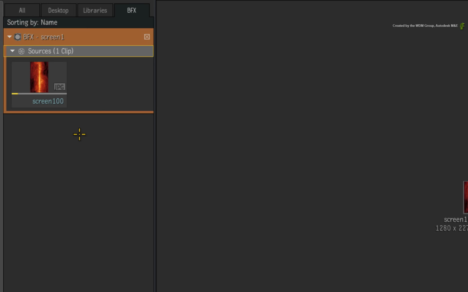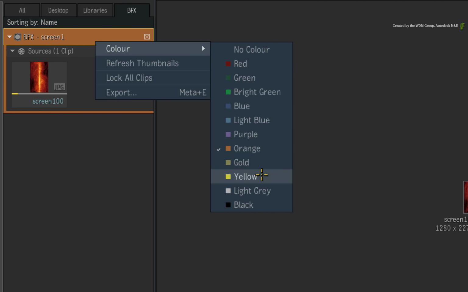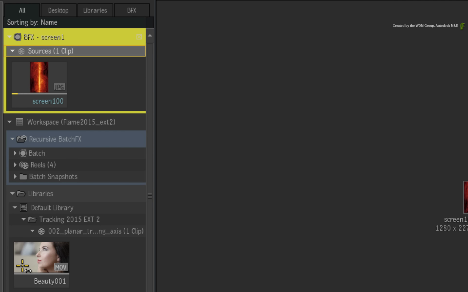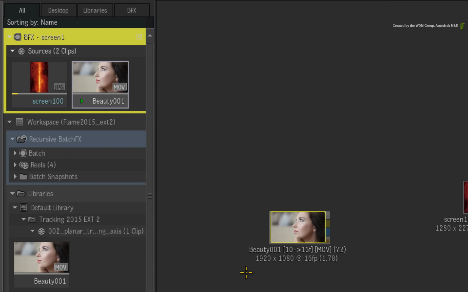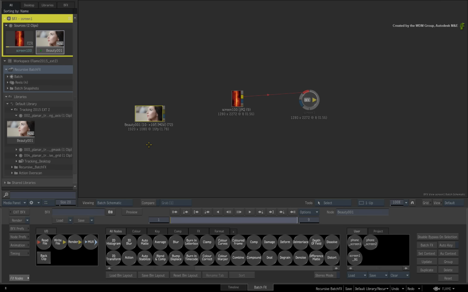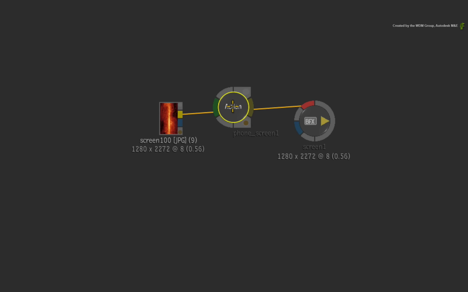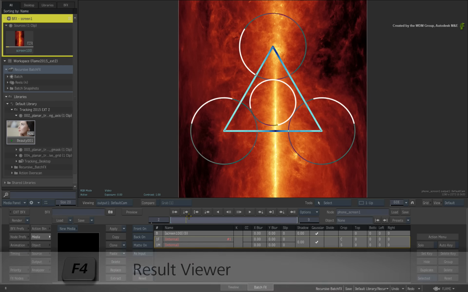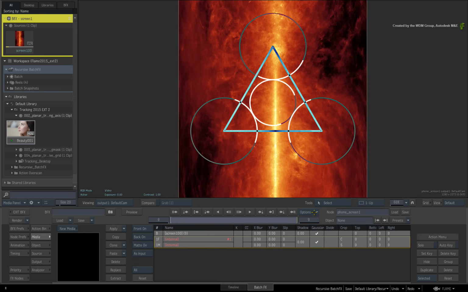It's also very handy to point out that when you are working within multiple levels of BFX, you can use the color coding to identify the various BFX levels in the media panel. And as added functionality, you can drag elements from the reels, libraries, or even other BFX levels into your current BatchFX level. In order to save time, I have already prepped some setups for the animated elements. I'll drag it up and add it to the flow graph. Looking at the result with F4, you can see the elements are animated as I scrub the time bar.